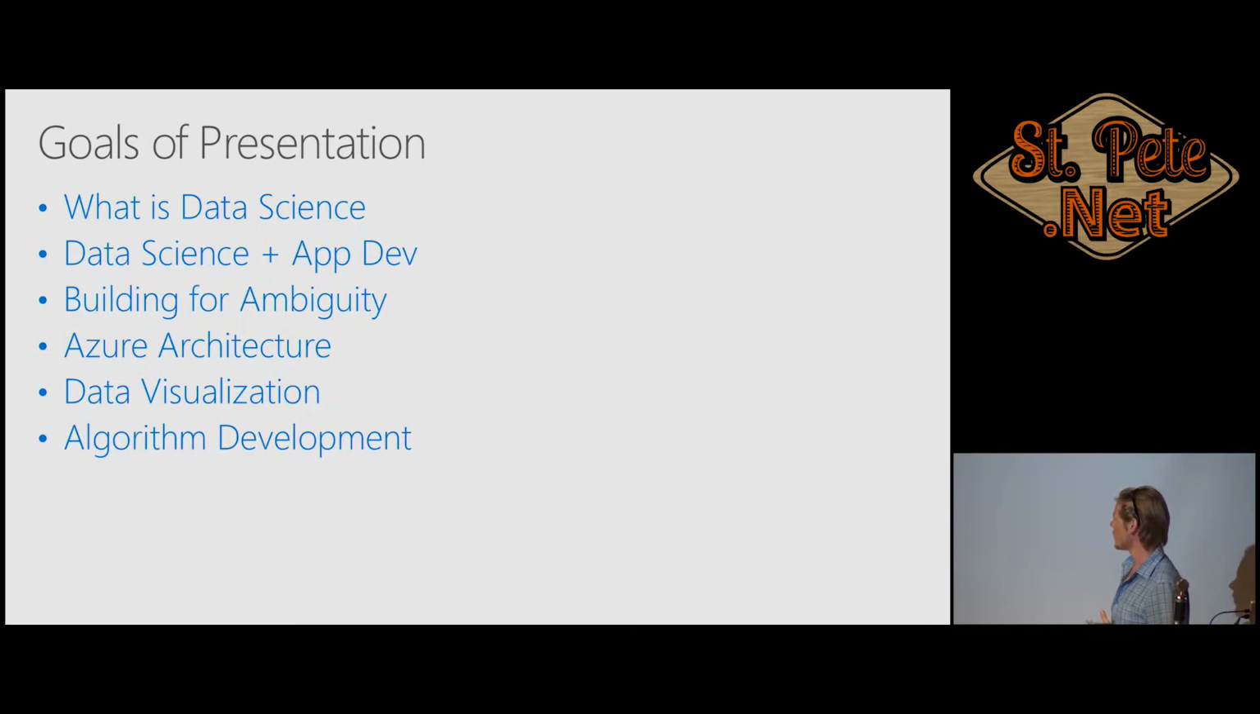Data science plus application development. I've seen a lot of data science in its own little realm, and that's cool, but I like to think about what is the value to the business, what am I actually bringing to bear, and how do I get that surfaced out to the world in a consumable format. So we're going to spend a lot of time talking about data science in an application development work stream.